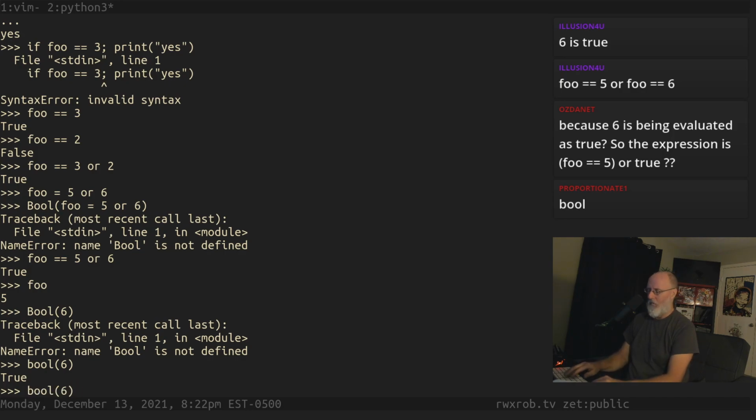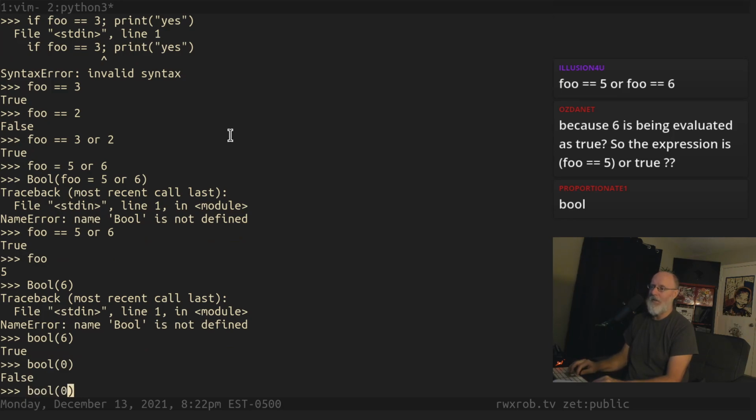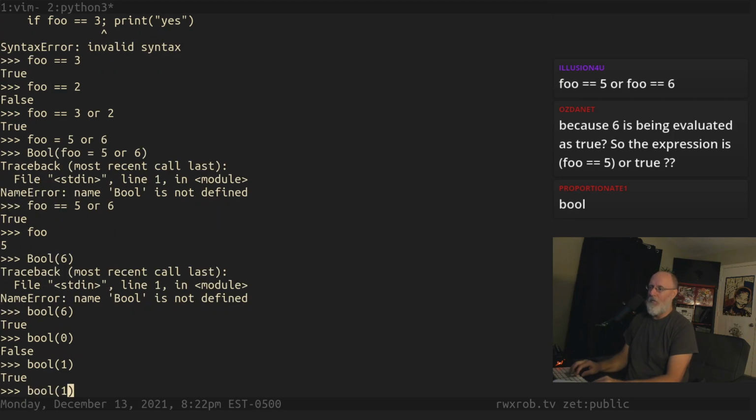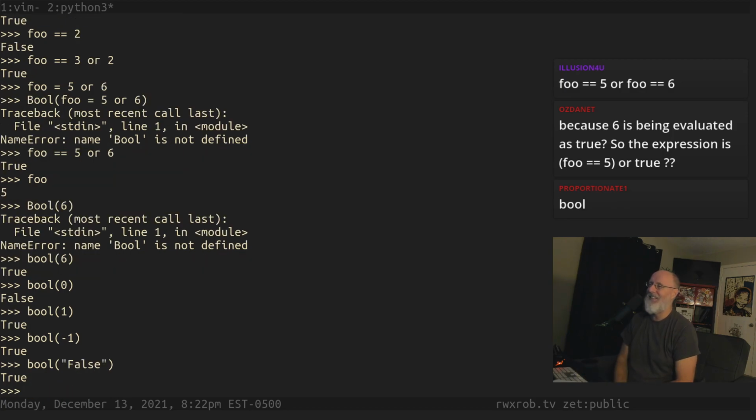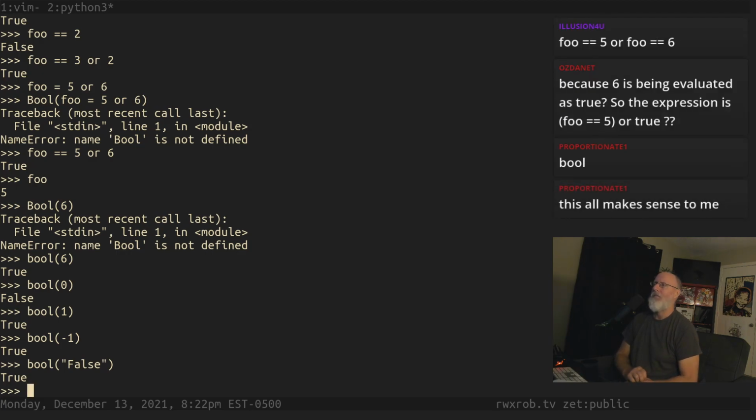It gets crazier. What do you think it's going to think 0 is? Anyone? False. Right? What does it think 1 is? True. What does it think -1 is? Also true. What do you think it thinks the word false is? True. If that confused you, good. Make sure you understand what just happened. If it makes sense to you, great. But a lot of people don't understand this going into it, beginners in particular.